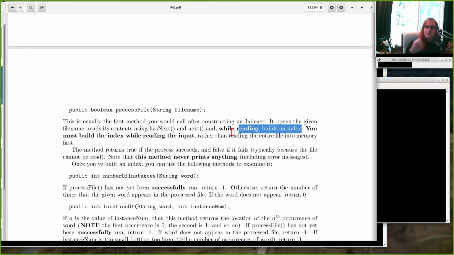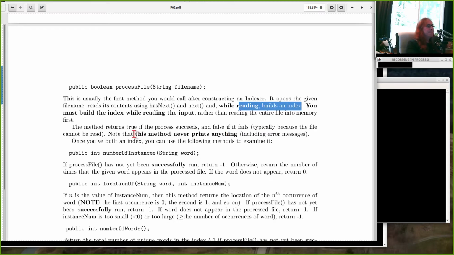Read one word, add it to your hash table, go on to the next word. And that's generally how you want to process information in a program if you have the option. Process it as you go, so that there's not a theoretical limit to how much input you can handle, because you're not saving it in memory. All right, so the method returns true if everything succeeds, false if it fails.